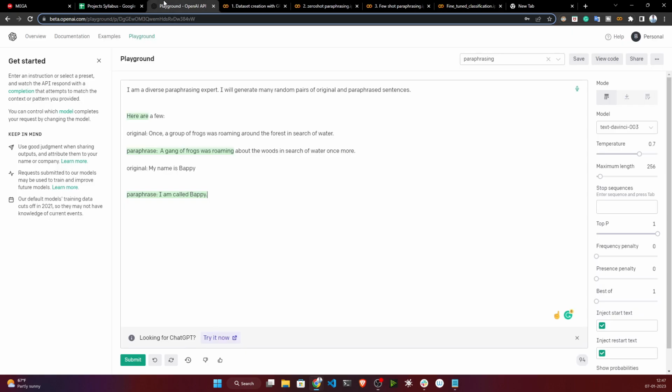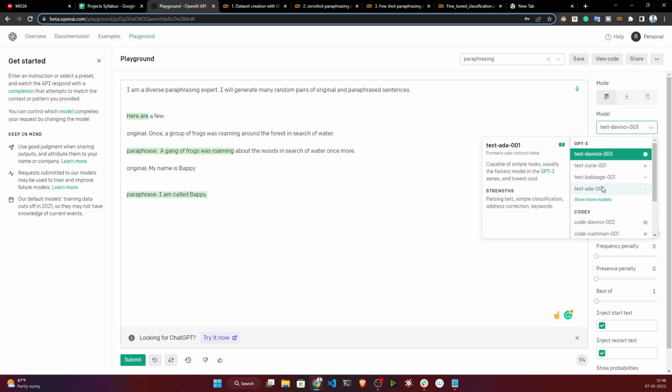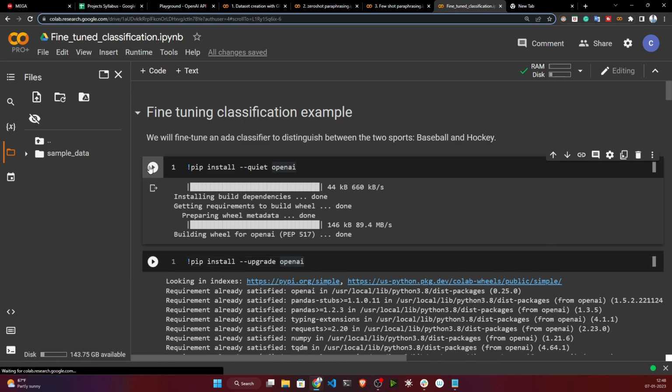I think you already know it has various models. If you click on the model, ADA is one of them. So first of all, let's install OpenAI.